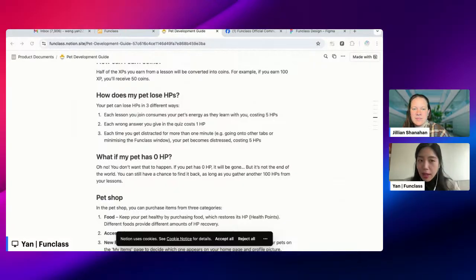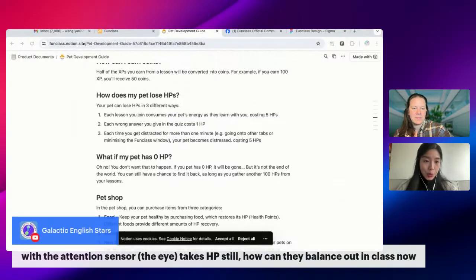But as you know, teachers can disable that attention tracker. Once they click on that purple i button just next to the leave classroom button, it won't punish the pet anymore. So if you know the student is paying attention, maybe they're just doing some research, you can actually disable that button so it doesn't punish the pet. These are the 3 ways the student loses HPs.